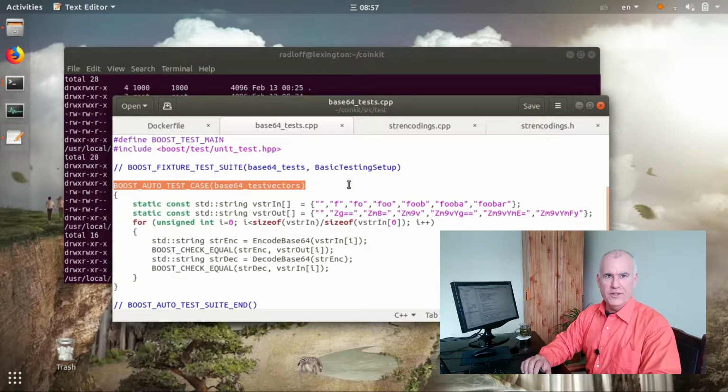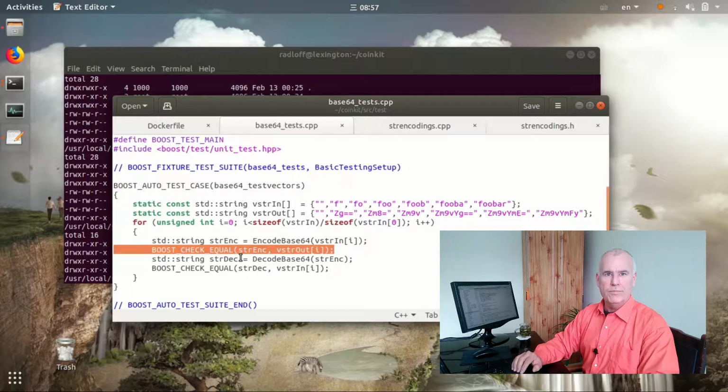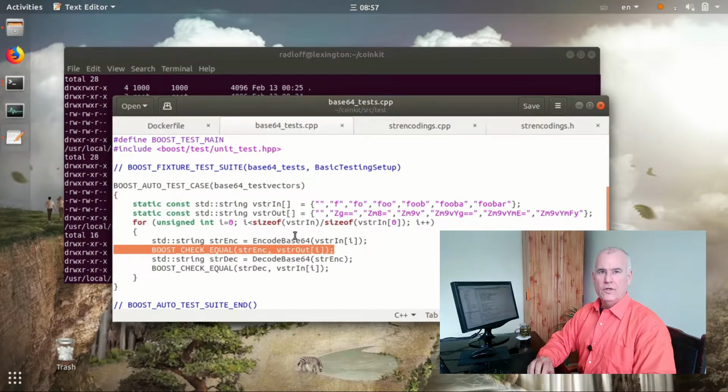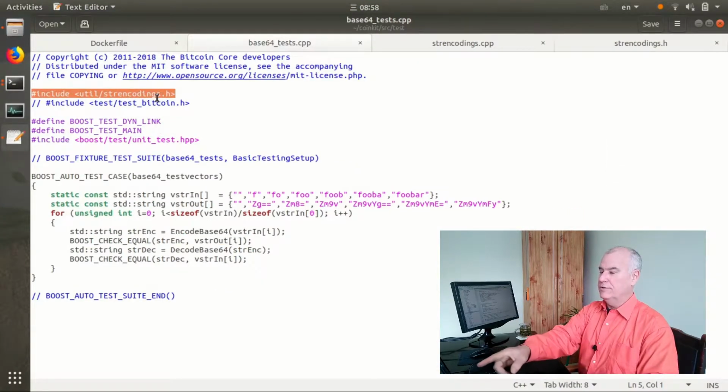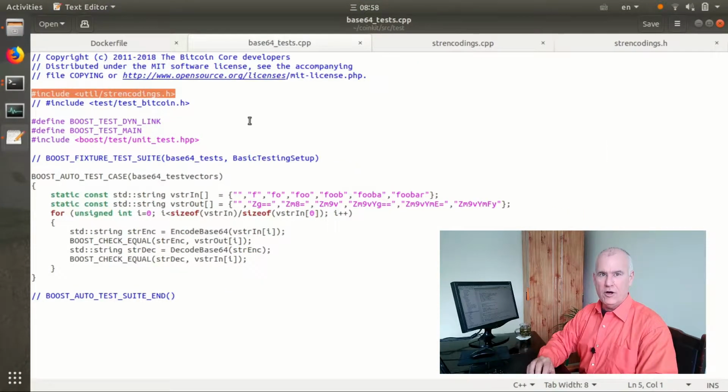This is defined by the macro BOOST_AUTO_TEST_CASE. It's readily apparent that this test case loops through a few inputs, encodes them, compares this to expected values, decodes them, and compares them again to the originals. Said comparisons are done with BOOST_CHECK_EQUAL. You can see that this test includes util/strencodings.h. Let's take a peek at that now.